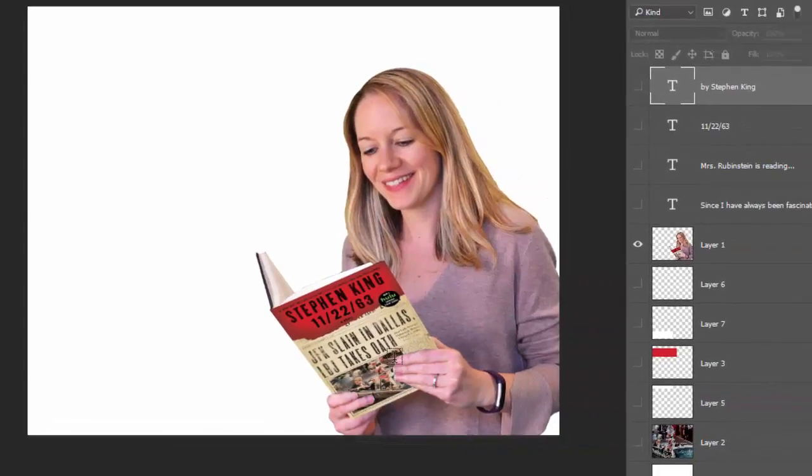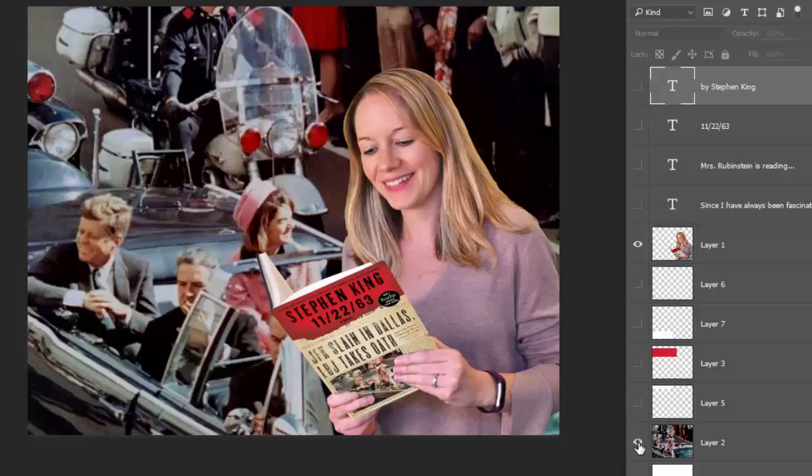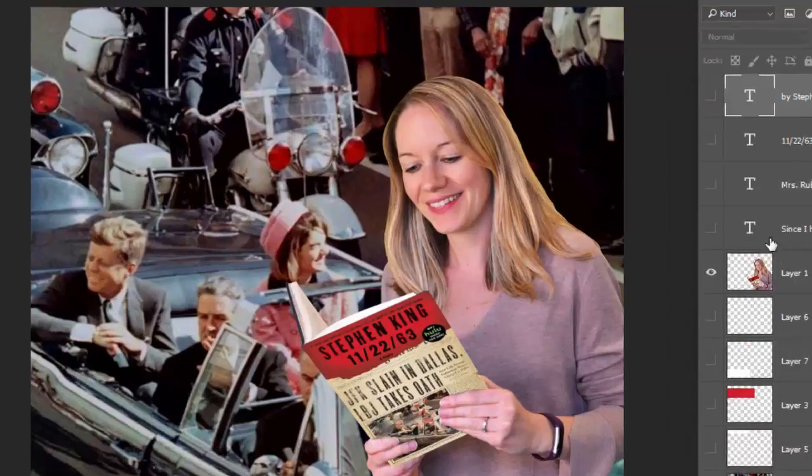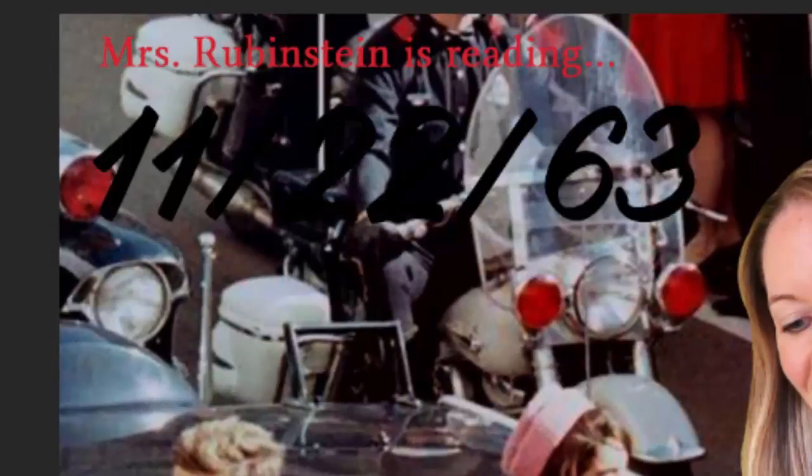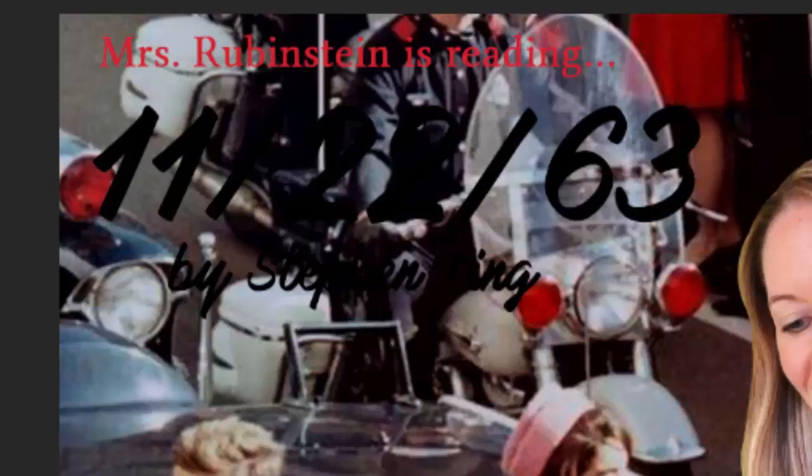You're going to do a little bit of research about what visuals captivate the imagination of the reader, in this case, your teacher. Right now, I just selected this one of JFK and the motorcade. Maybe you're going to have multiple images. You guys are the artists. But then next, of course, we're going to need to add some text. So I'm going to add in the upper left-hand corner, Mrs. Rubenstein is reading 11/22/63 by Stephen King.